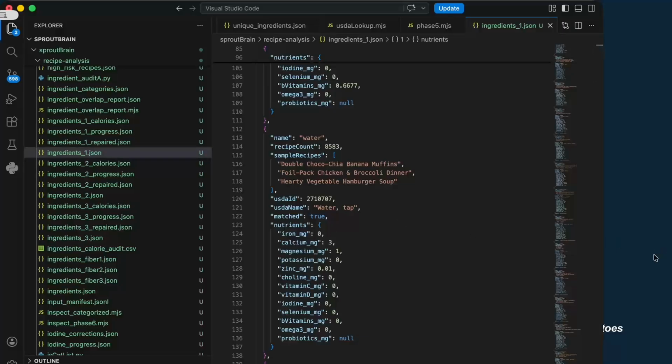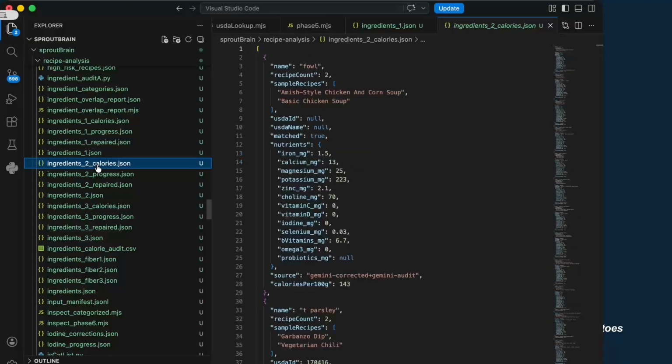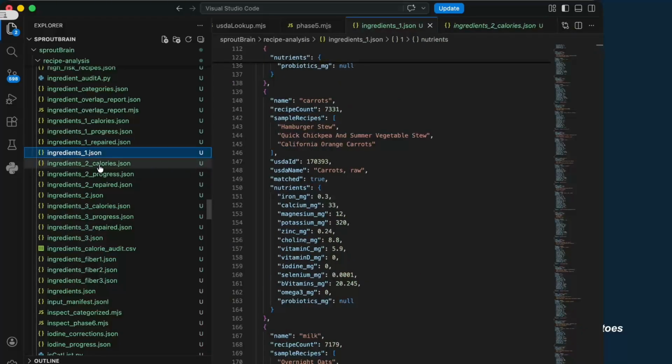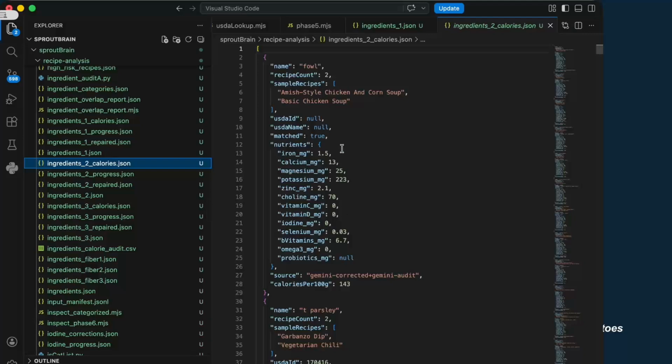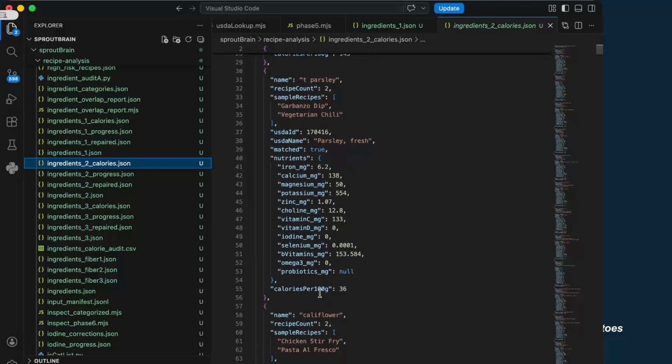Let's see here. I also had to end up getting calorie densities for all of our ingredients as well, with a similar process, and that's in a separate JSON file here. Calories, well, it's actually the same. It's ingredients, right? And then I augmented each ingredient with its calorie density, calories per 100 grams.